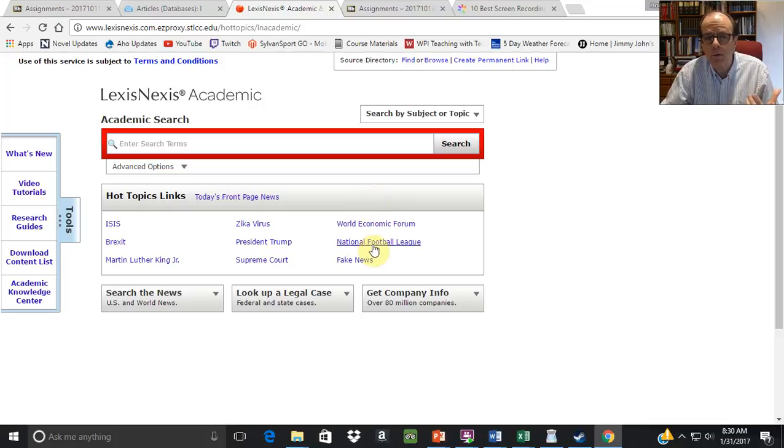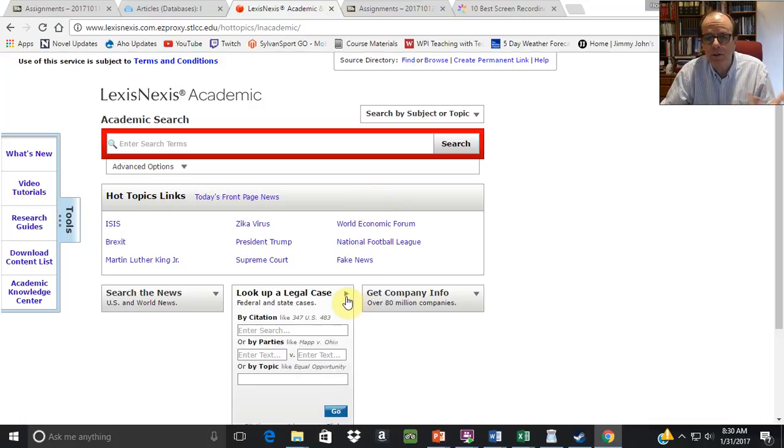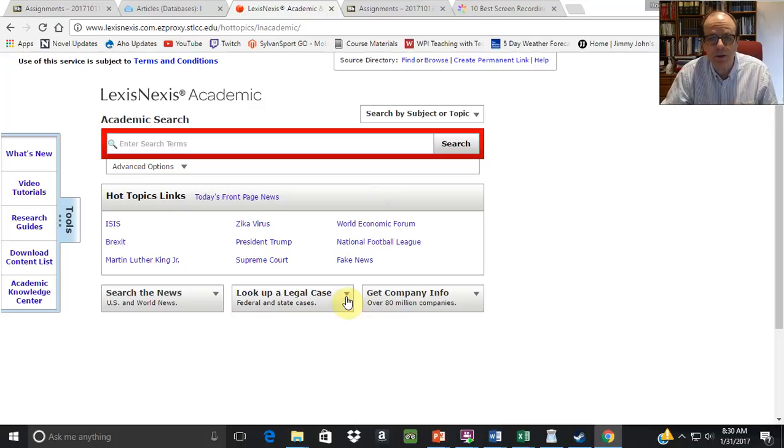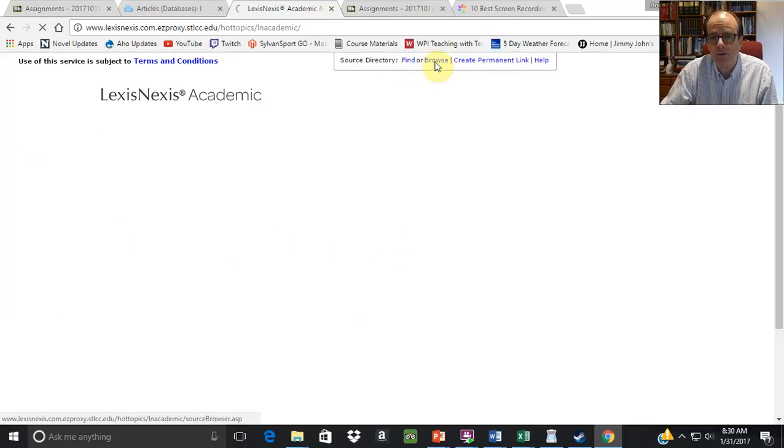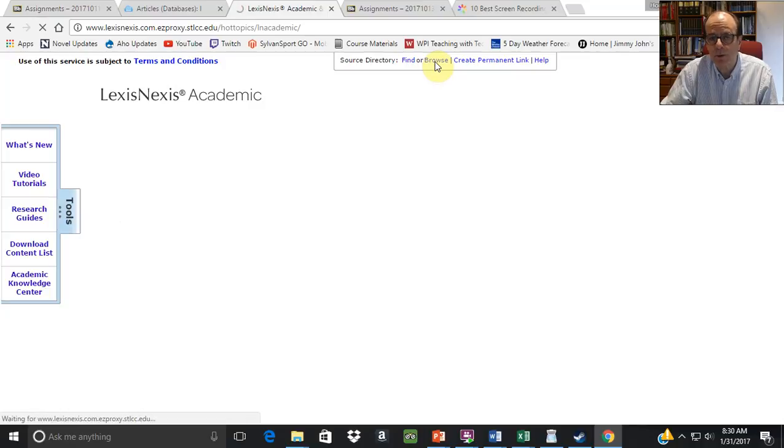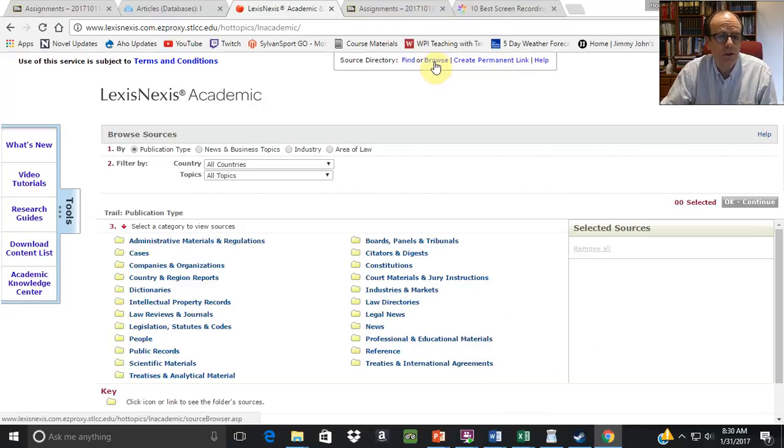Now remember, when we went to look up a legal case for our case presentation, we utilized this pull-down menu. Here we've got to do something a little bit different. Up here at the very top, kind of in the middle, there's something called Browse. And we're going to click on Browse and wait for it to load. And then we're going to go down here and look, we've got something called dictionaries.